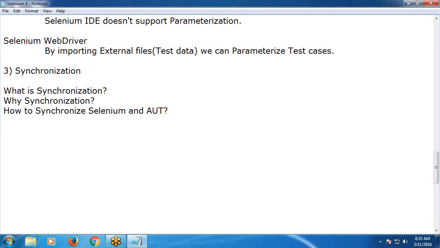Next, why synchronization? During test execution, the test tool gives instructions one by one with the same speed, but the application takes less time for some statements' execution and more time for some statements or steps. In order to keep them in sync, synchronization is required.